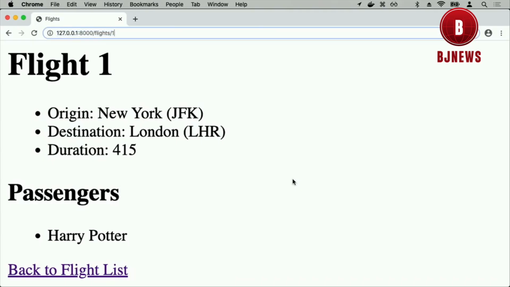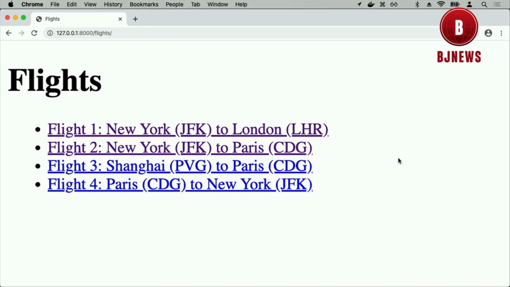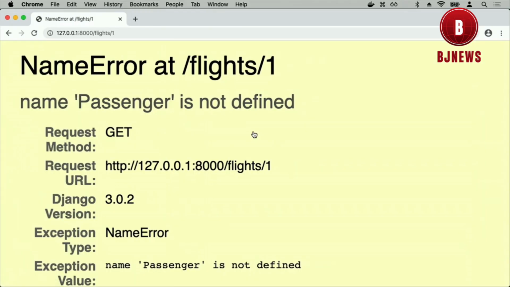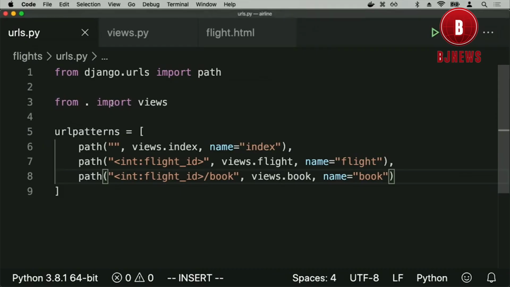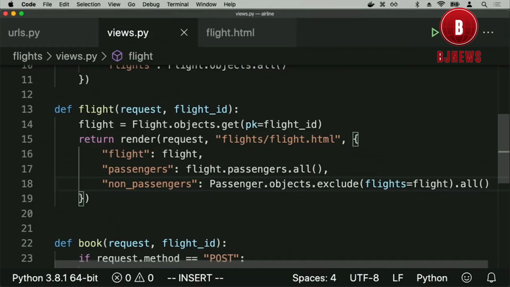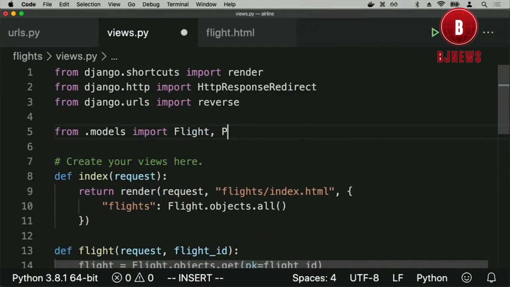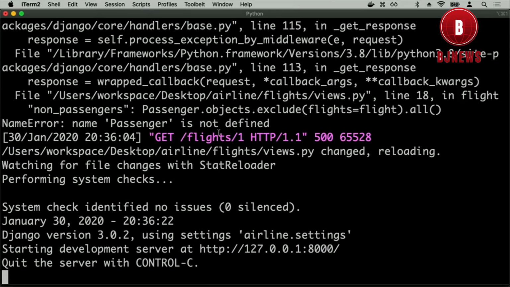I can go back to /flights. Let me get one of the flights like New York to London, flight number 1. And all right, name error. Name passenger is not defined. This is how Django renders to me errors that are occurring in my Python code. Looks like it just means inside of views.py, I'm referencing passenger, but I never imported it. So up at the top, I'll go ahead and import passenger as well. Now it seems that my web application is working OK.